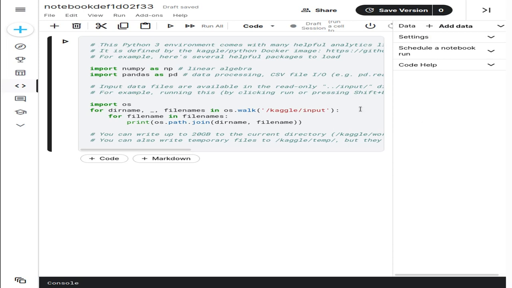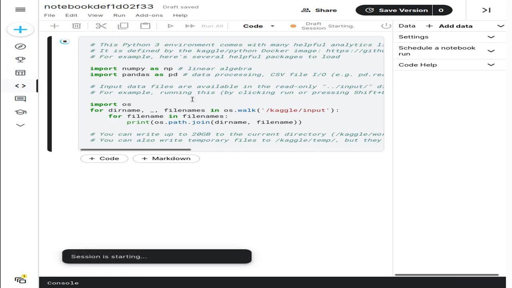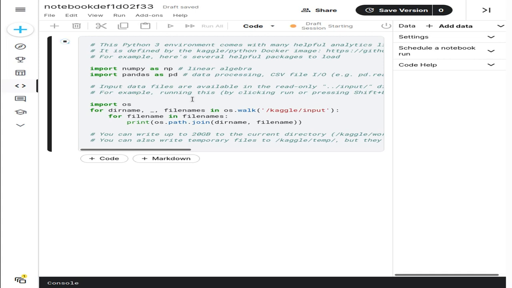It just imports some of the packages that are usually used in data science projects, like NumPy and Pandas, for example. And there is also a line that lists the files in the input directory. So we can run this cell. It takes a few minutes because we are starting the session, so we have to be patient with it. Once the session starts, we can keep on working.